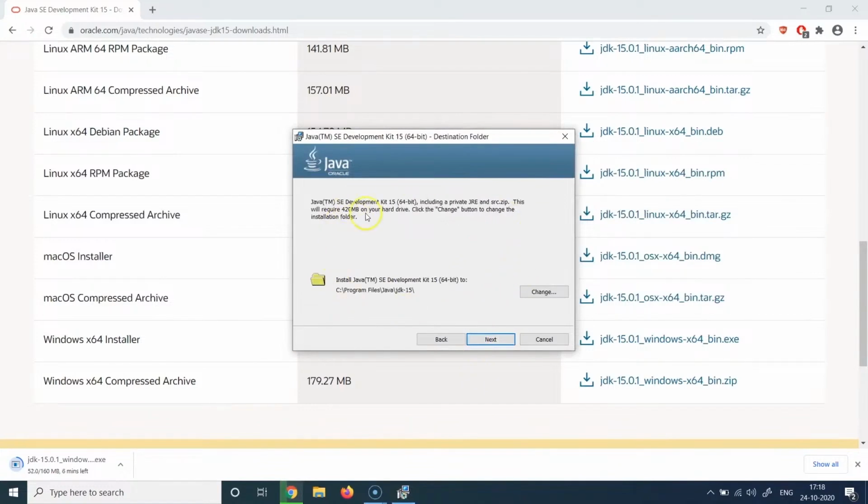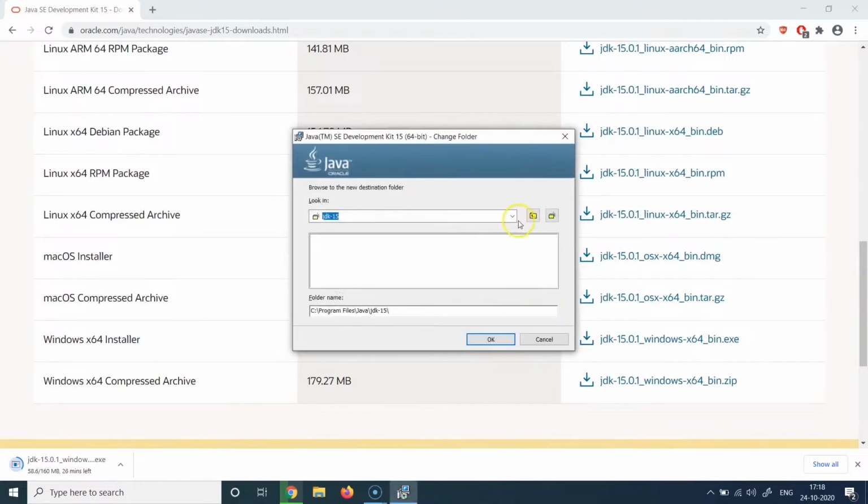Then on this particular page, you have the option to change the installation location of Java if you want to. By default, it is going to install in C program files /java/jdk15. But if you want to install Java to a particular custom location of your choice, that is also possible. You just hit change here, and then you can choose whatever directory or folder you want to install this Java on, and you can basically select the appropriate location.